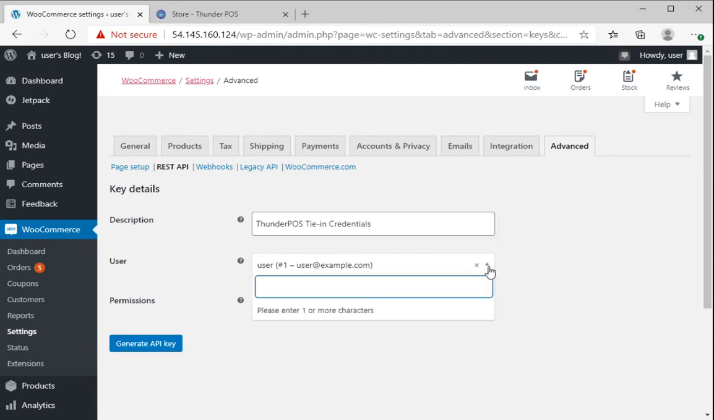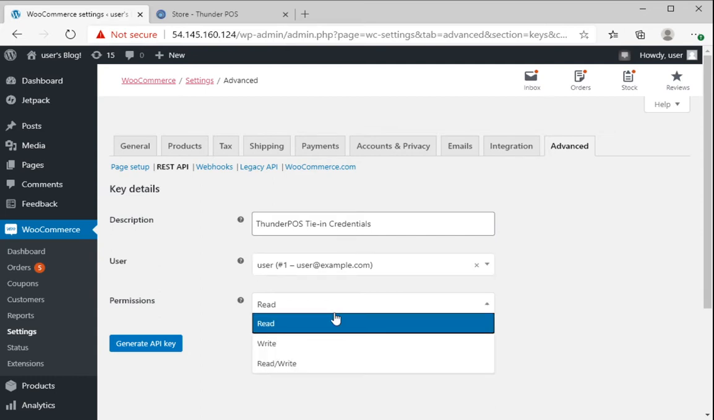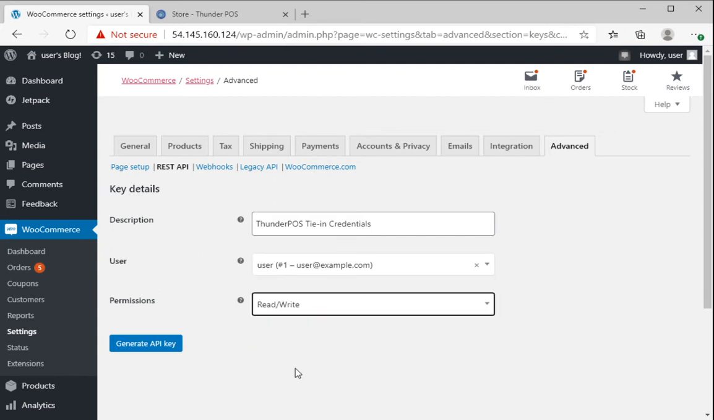You'll want to select a user to be associated with it. In this case, we only have one on this site, but it's got to be somebody who's got permission to manage your store. And then you have to give read and write permissions. You cannot just give read or write. The integration needs both to function. So if you don't change that, it won't work properly. So these are the settings you'll want.